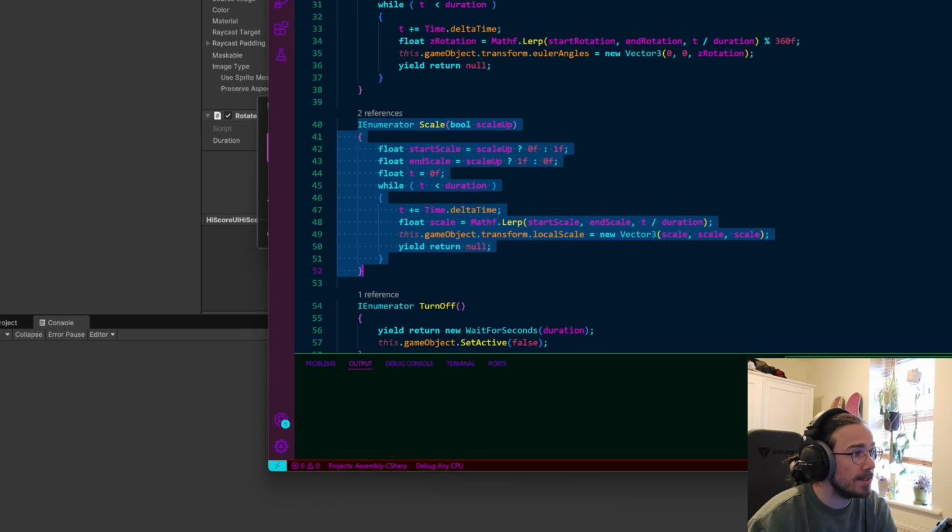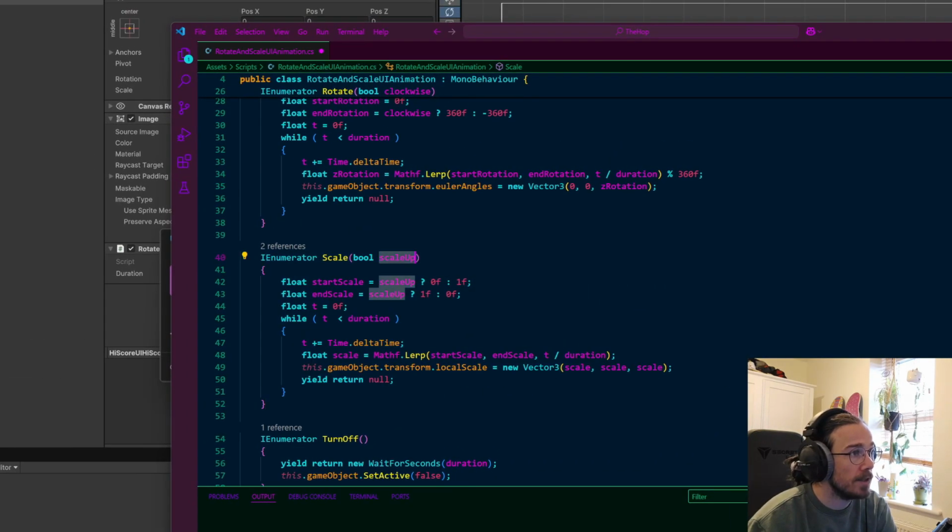Similarly, we have a scale method, and again we take in a scaleUp Boolean. Our start scale depends on the scaleUp Boolean. If scaling up, then our start scale starts at 0. If scaling down, then our start scale starts at 1. And then the other way around for the end scale. If we're scaling up, our end scale is going to be 1. And if we're scaling down, our end scale is going to be 0.